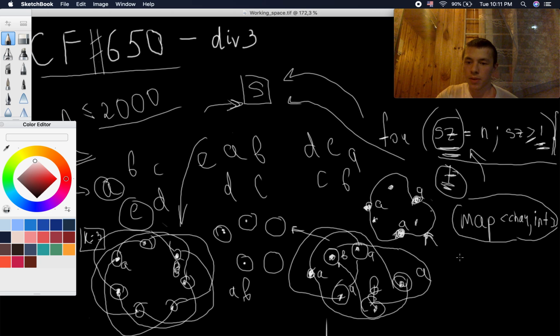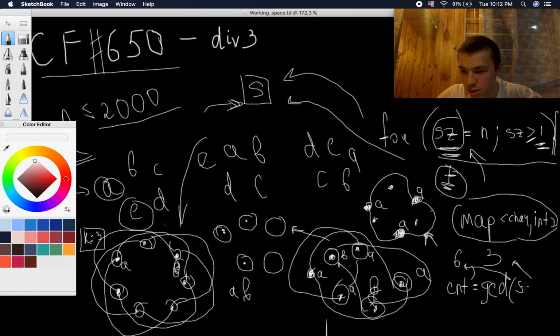For example, if you have a cycle of size 6, and as in our example k is 3, you move from one point to another with step 3. You know how long the cycle will be, and from this size you can get how many cycles you will have. How to calculate? You can easily find how many cycles there will be. It's just a formula: CNT, the count of cycles, equals the GCD, greatest common divisor, of size and k. It's a well-known fact.